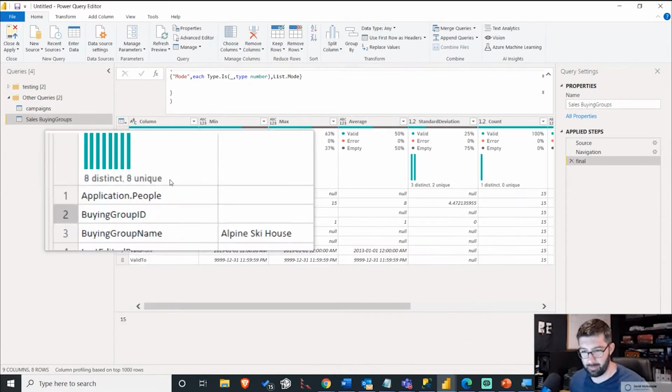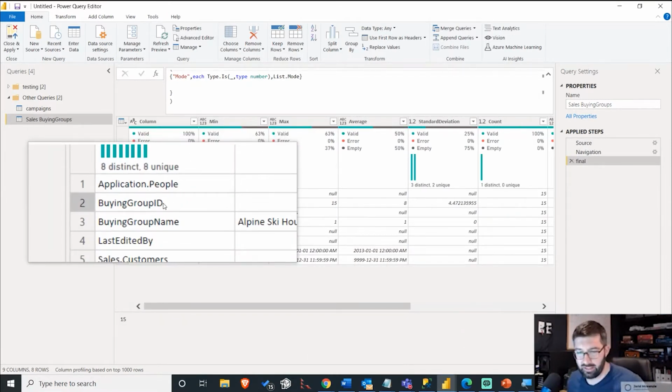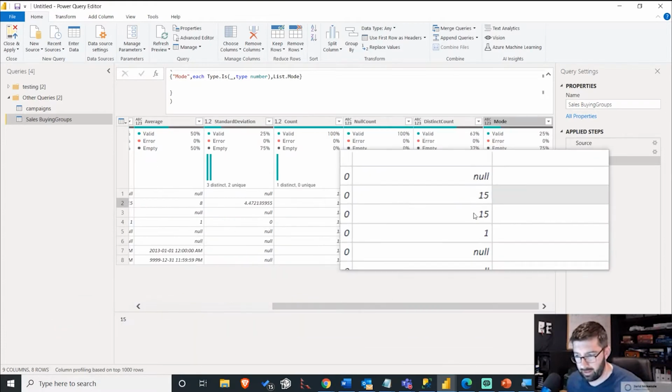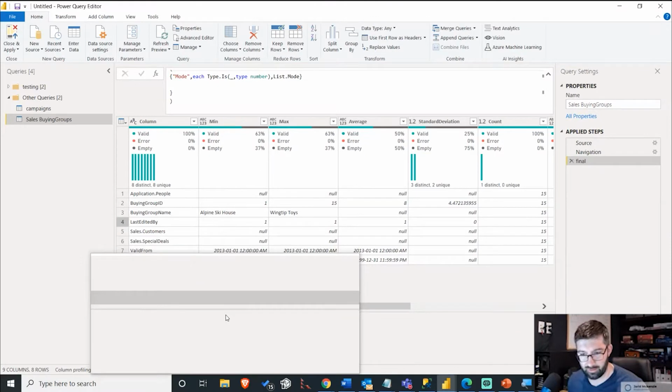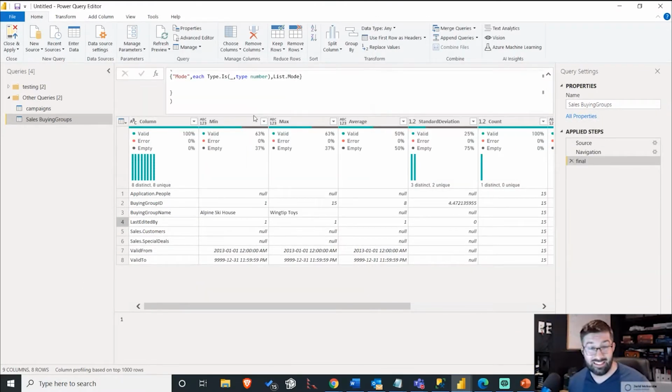And that is my buying group name. Again, that's just an ID, so who cares? And we've got another one here. What's line 4? The last edited by. Again, who cares? Where things can get a little bit more complicated is if you actually need to do string operations.